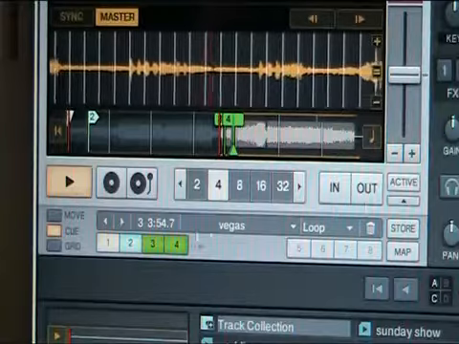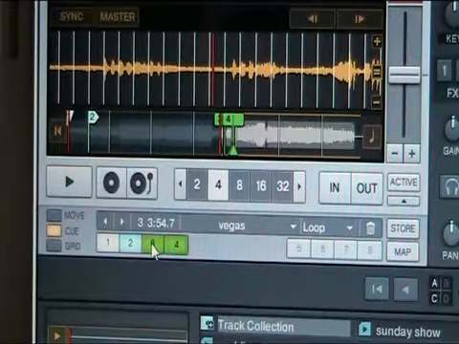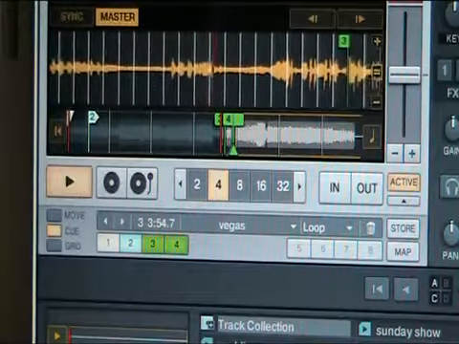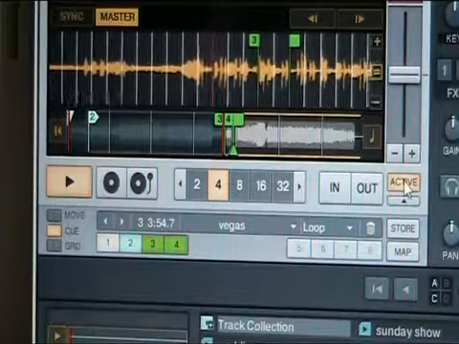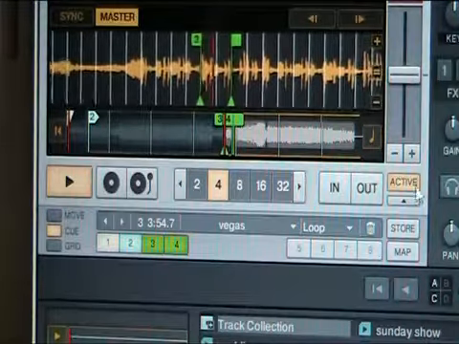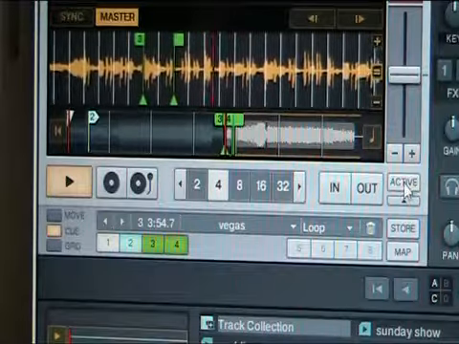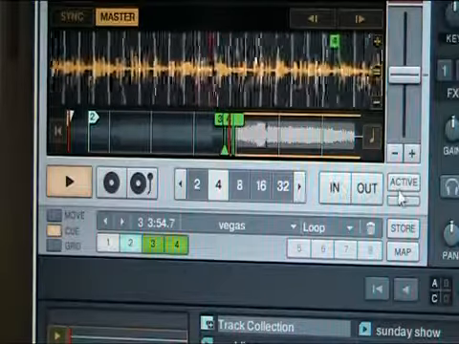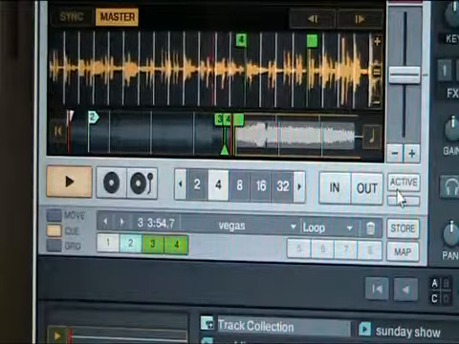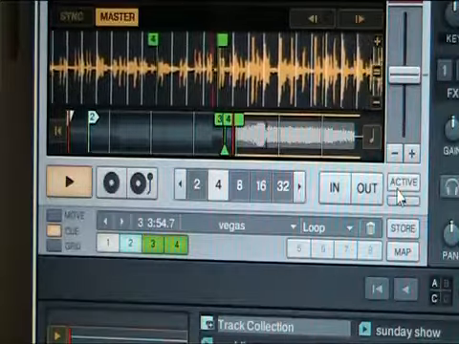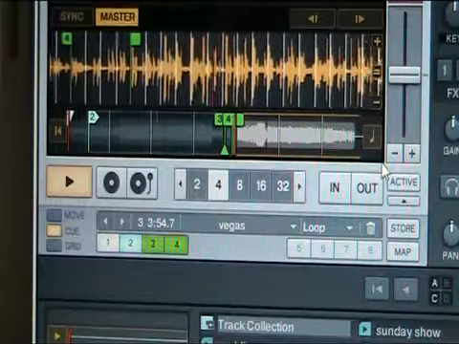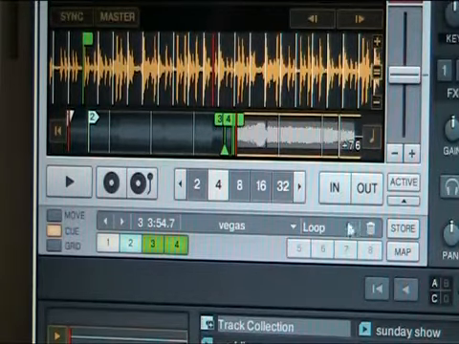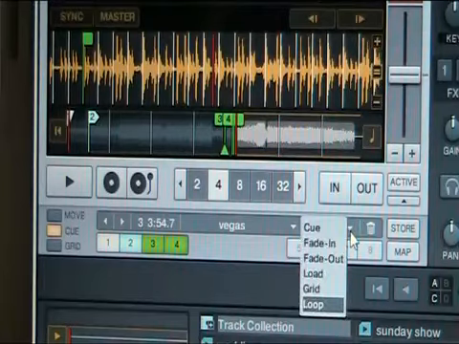Alright, so use your imagination, you know. One week I'll be DJing in Melbourne, so I'll just want to loop Melbourne. And then I'll deactivate it, and it will go right past Vegas. Paris. Vegas. Okay, so there you go. A little bit of advanced looping in Traktor Pro.